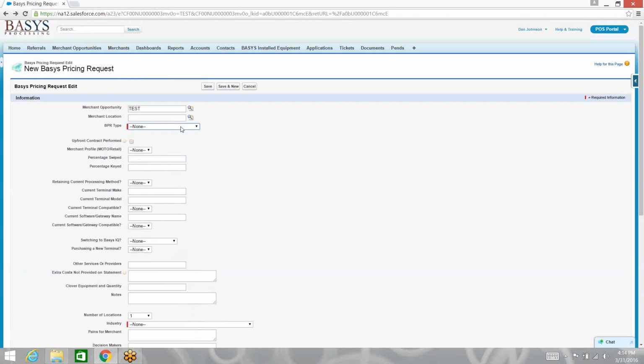Welcome to the overview of the BASYS bidding pricing request page. I'll be covering the 6 basic types of bidding pricing requests you can submit to the bidding team. The pricing request page may look a little different for you, but the structure, options, and fields should be identical to what you're seeing on my screen.